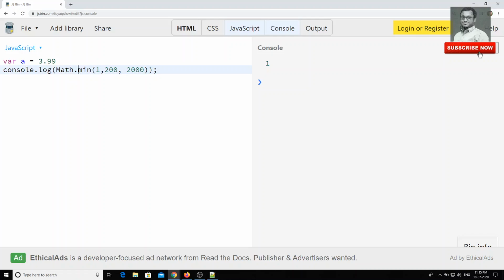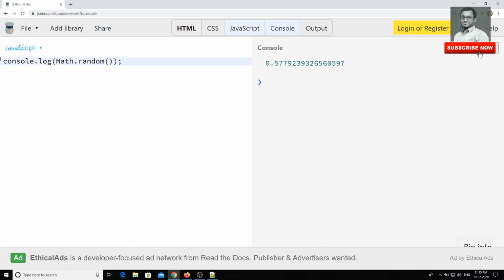Between max and min, we also have another one called random, Math.random. What does Math.random do? It gives you a random number between 0 and 1. If I run it again, every time it gives you a random number between 0 and 1. You will use Math.random in a lot of places in JavaScript code.